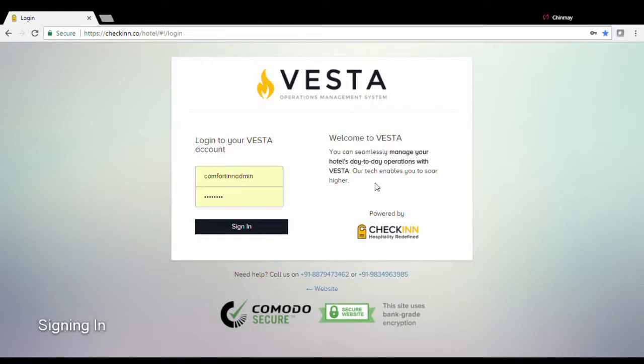This video shows you how to use the admin account to configure the entire hotel to start using the system. To access Vesta, you need to be logged in into a browser, preferably Google Chrome or Mozilla Firefox. We recommend you use the latest version of these browsers to enable a very seamless experience.